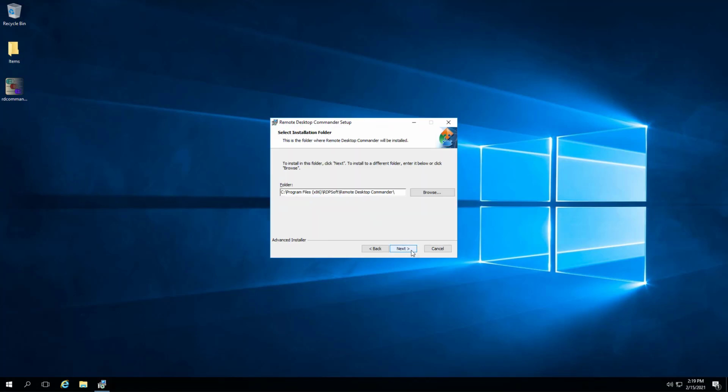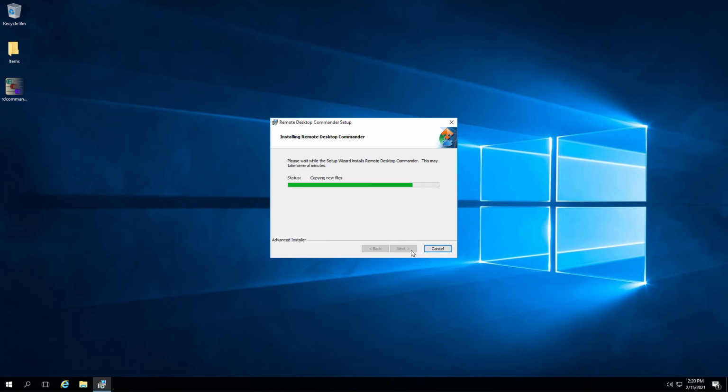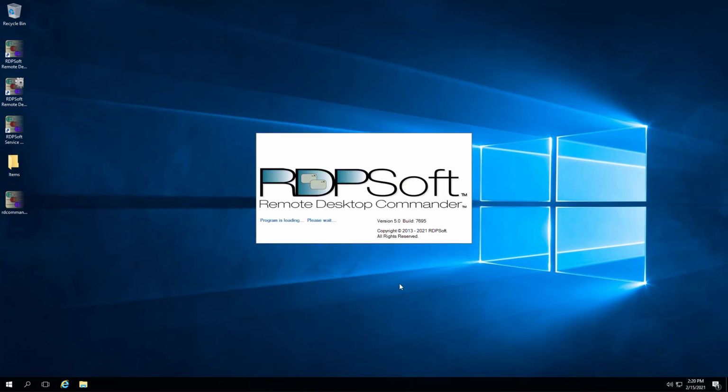Once you're past any SQL Server Express installation, if it's required, step through the rest of the setup and let Remote Desktop Commander install its components on your virtual machine or physical machine where it will run. You will soon encounter a licensing message. When you do, click the Close and Start Licensing Tool button.